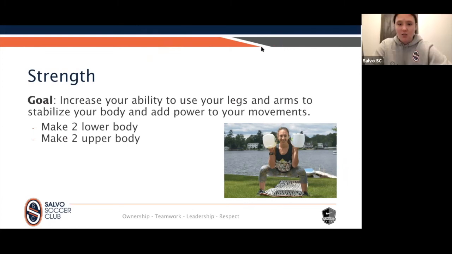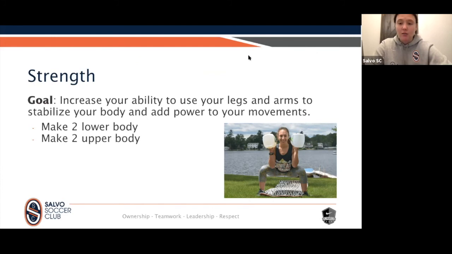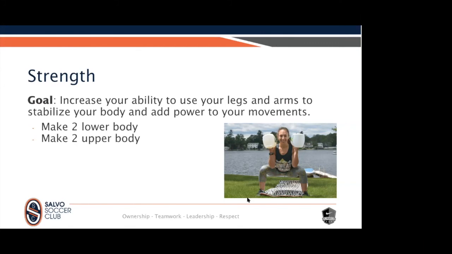And then could you share how that reflects to your position? So I'm a 9, so being able to try to shield off defenders while also trying to be agile with your feet or trying to get the ball, often using your upper body.